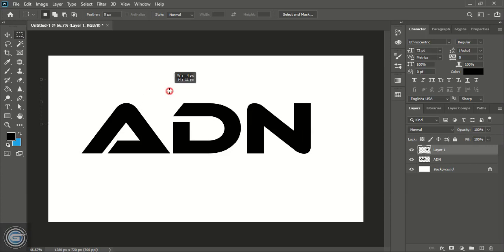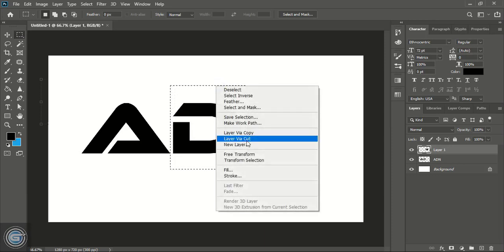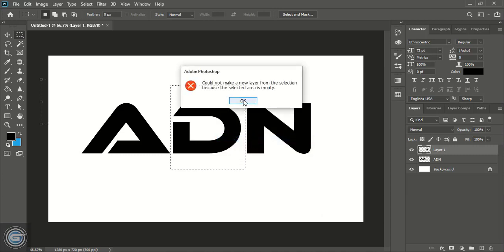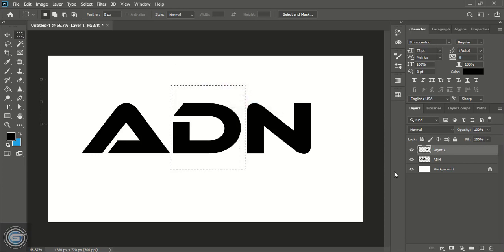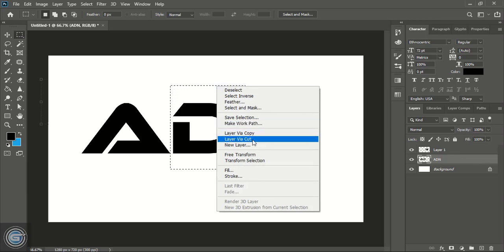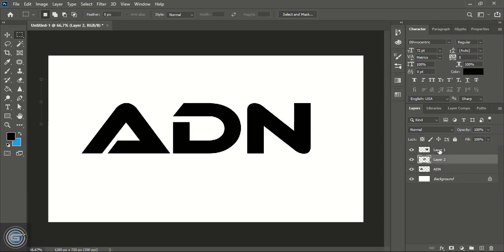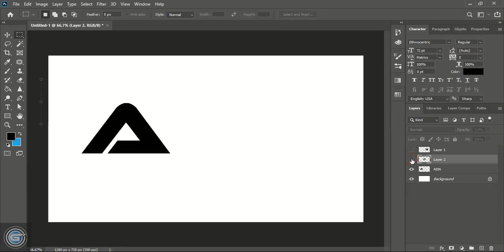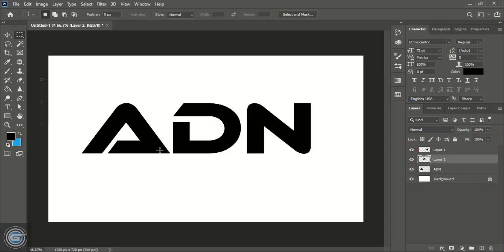Similarly, I'll select this one up to here, and I'll do right click again and layer via cut. So here it is showing that could not make a new layer from the selection because the selected area is empty. Why it is showing that? Because we did not select this original text. And now do right click and layer via cut. Now we created three different layers from the same text, and if you hide it, you can see all are hiding individually. That means all the text is separated.